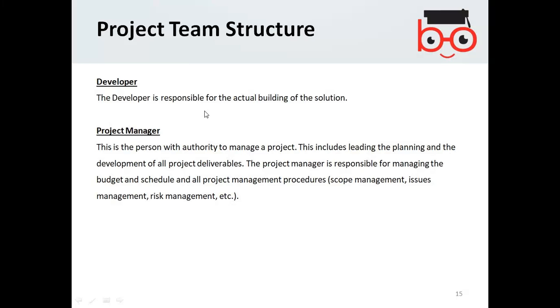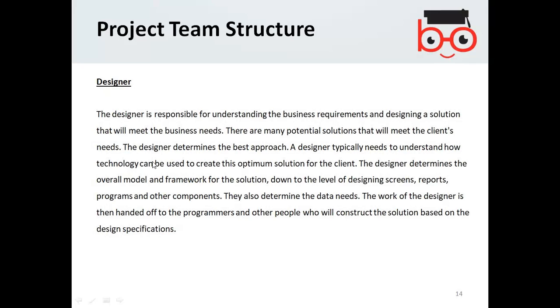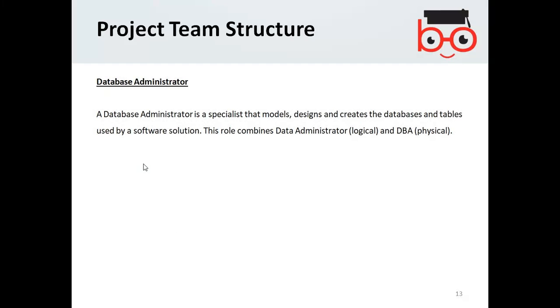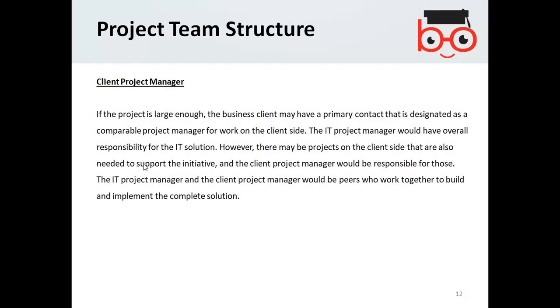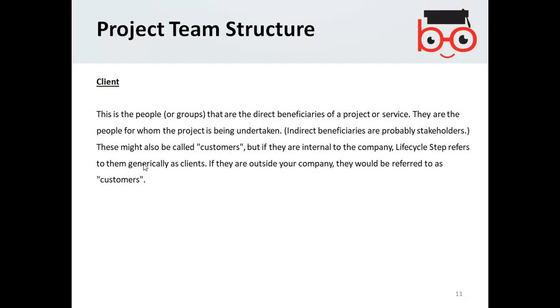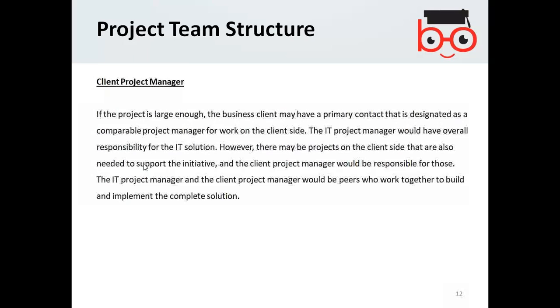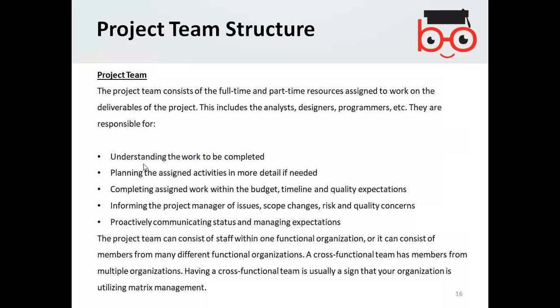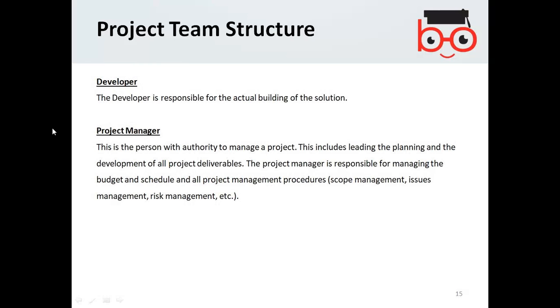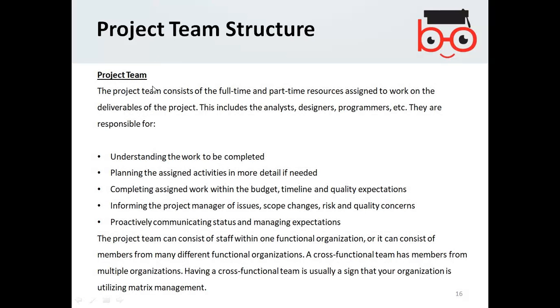The developer is basically a kind of programmer. The designer designs the overall architecture of the software to be developed, proposing certain technology as well. Database administrator, as we discussed earlier, client, project sponsor on the client side, support side, client itself, team structure, and the last one was the project manager.